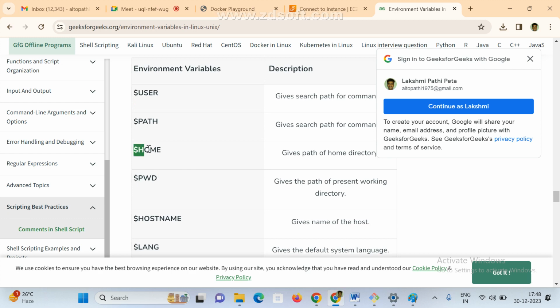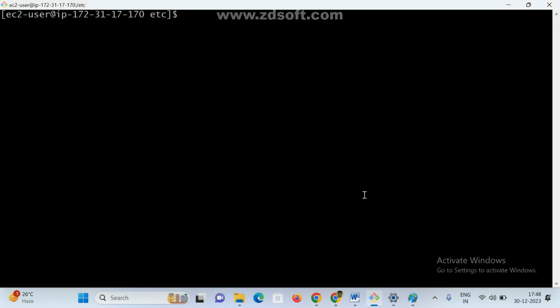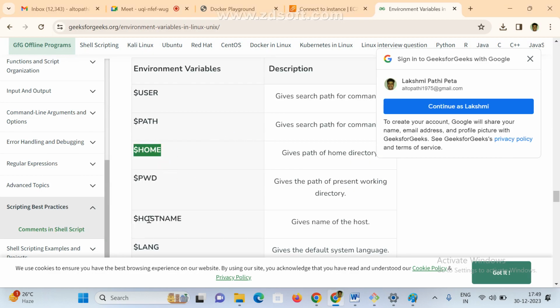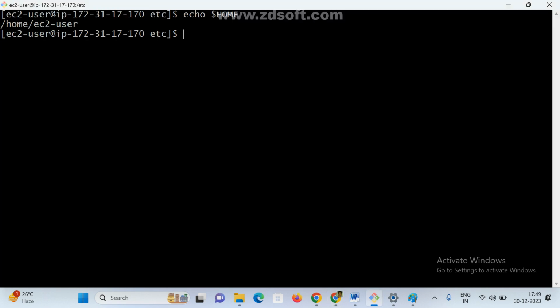I want to see the home directory, where I am. See here, echo dollar HOME, which directory I am in. See, this is the home directory. Now I want to see the host name. See, these are the environment variables. In Jenkins also there are many environment variables available, right? Clear? Yes, sir. Jenkins, clear, same.